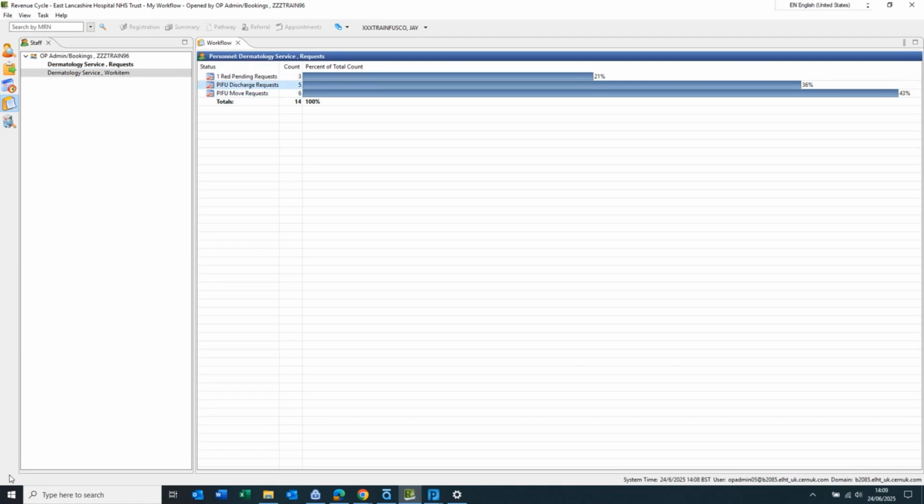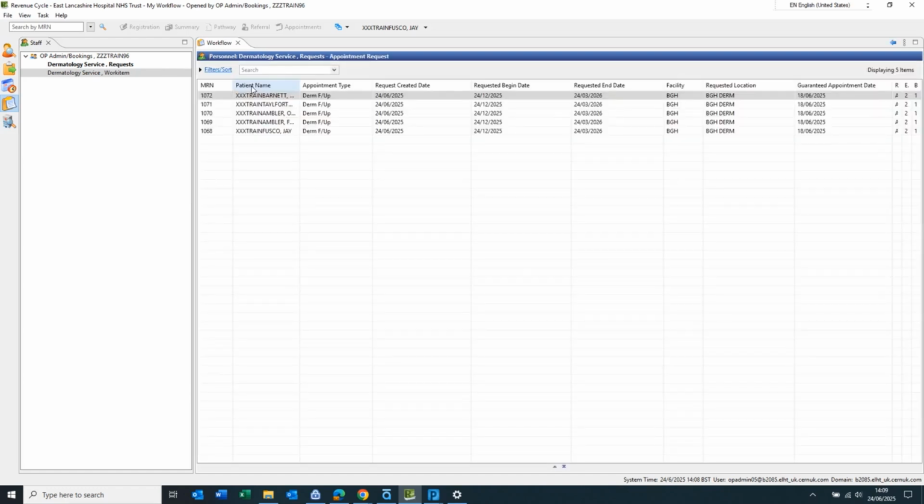On the right of the screen, this will show the amount of patients on the work list. Double-click the required work list to view the patient's details. Here you will see a number of columns including the patient's MRN number, name, date requested, and the begin and end date that was specified by the clinician.